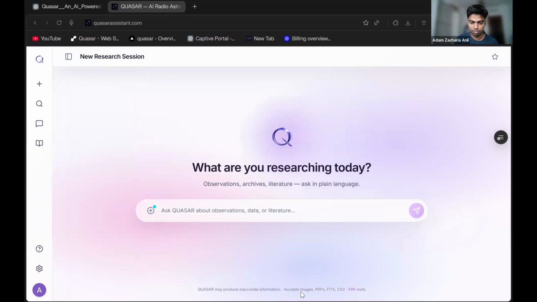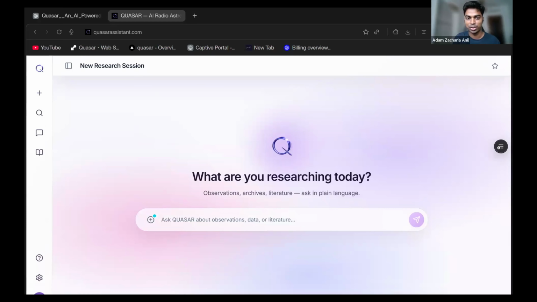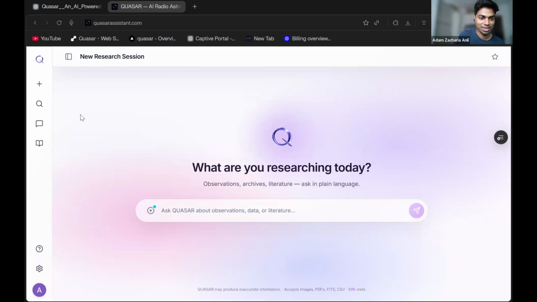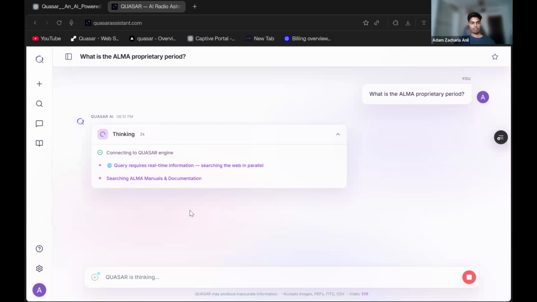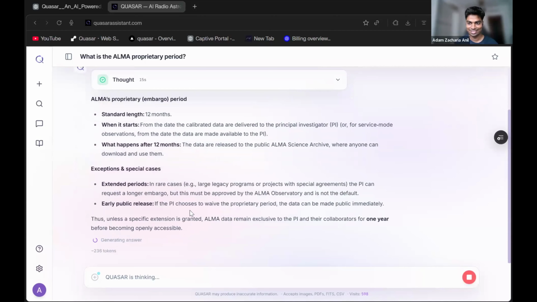So to show you a sample question, I will ask one now. This is something I'm really afraid of because every time I try to show a sample question, there is something wrong with Quasar, but I hope it goes well this time. I will start with a simple question: what is the ALMA proprietary period? And I'll just click enter. I hope it works. Yeah, it did.